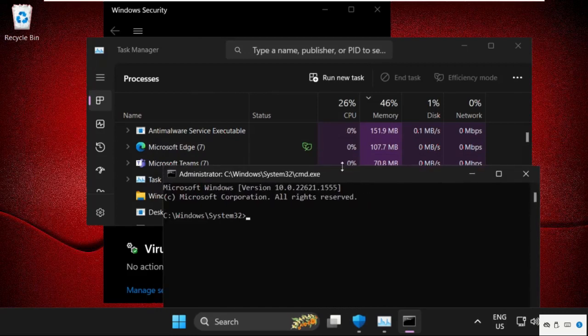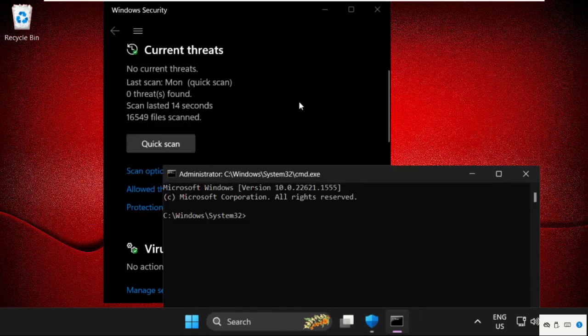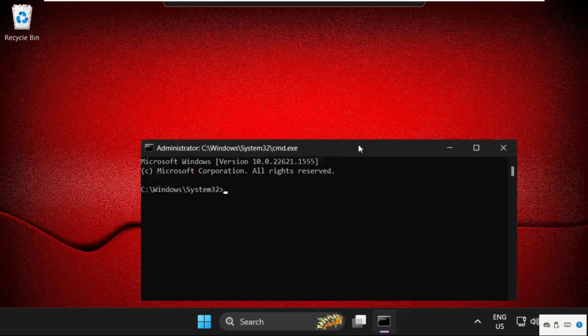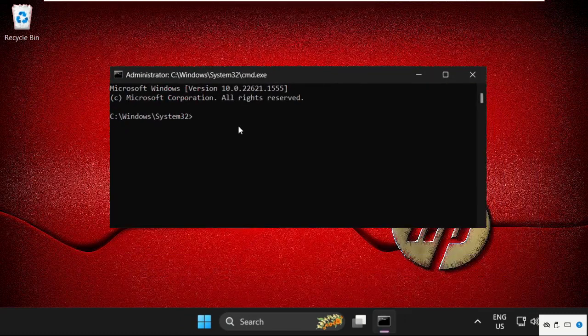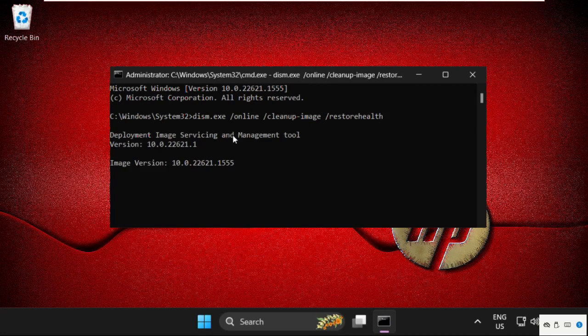Once we are here, we need to execute some commands. Just close all the background windows and just execute these commands. Type all these commands carefully and hit enter to execute them. Type in dism.exe /online /cleanup-image /restorehealth and hit enter. This will take some time to complete, so we need to wait for it.